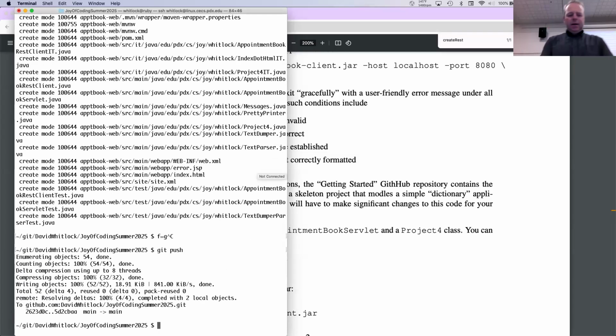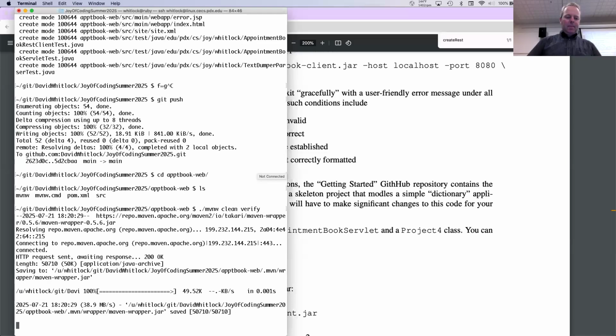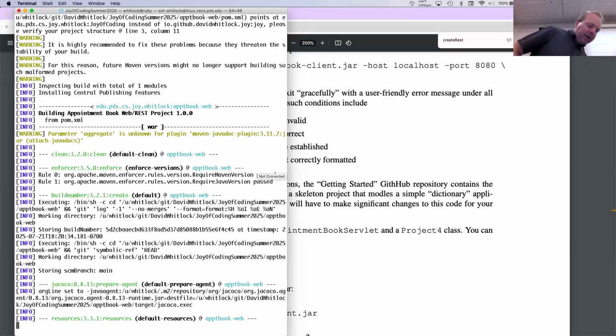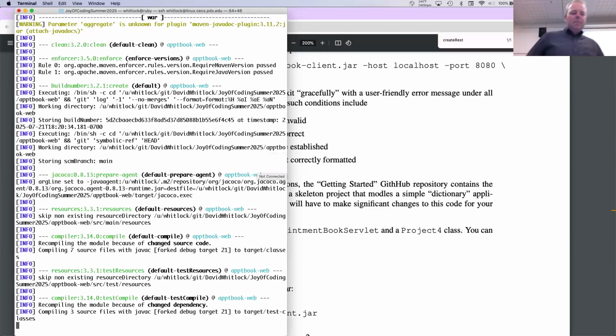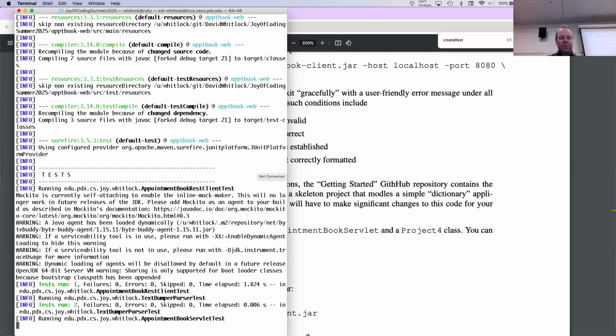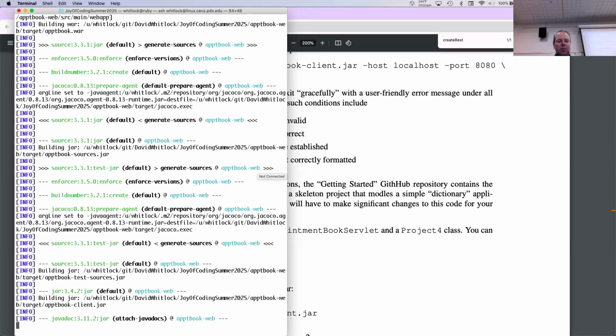As we'll see here, the appointment book project is just another Maven project, and you can use the same commands that you did for your other ones. So I'm going to run mvnw clean verify. I just want to make sure that all the code builds before I start modifying it. This will do for this web project exactly what it does for your other command line projects, Projects 1, 2, and 3.